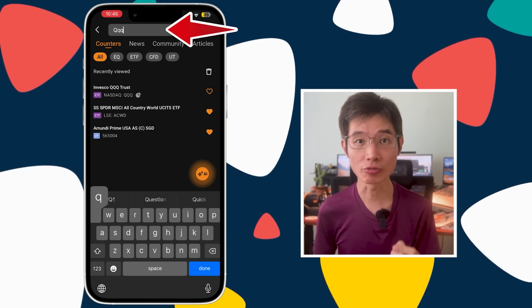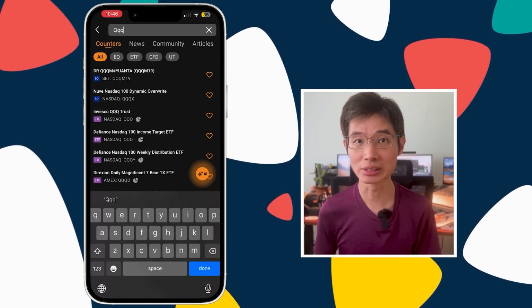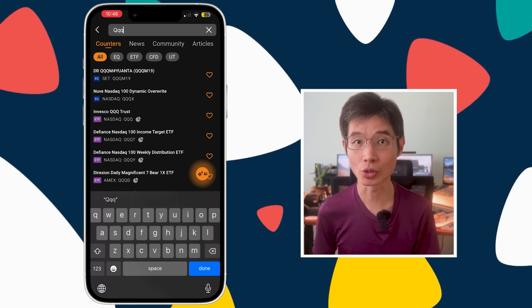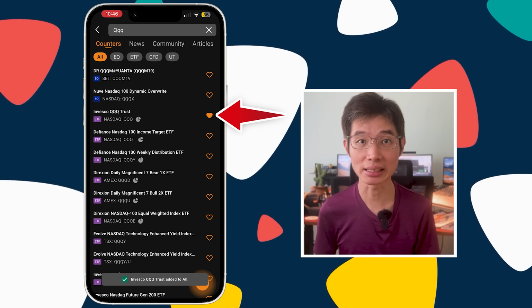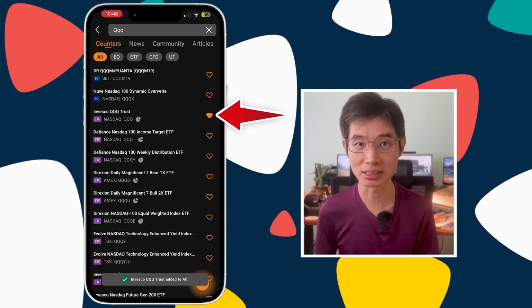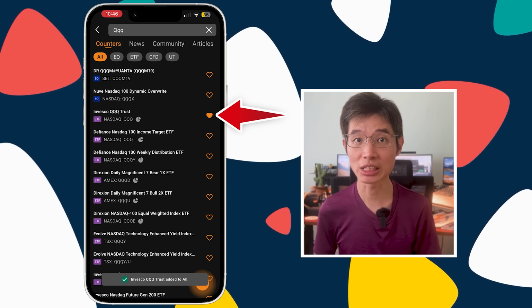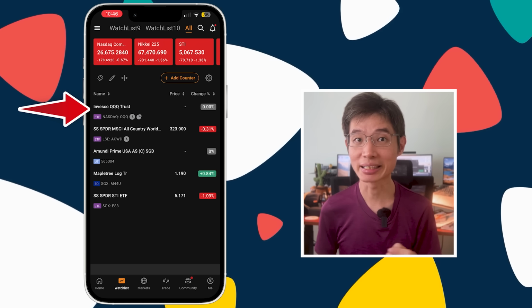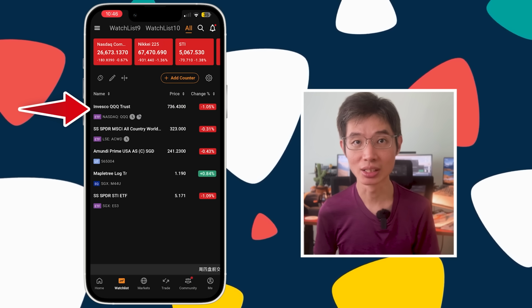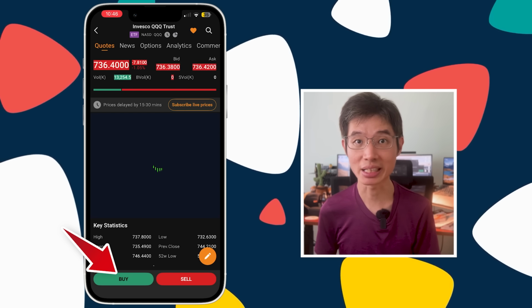I will again go with QQQ. You might see several results, so make sure you select the correct one. Before you tap in, you can also tap on the heart icon beside the ticker to add it to your watch list. This is so that you don't have to keep searching for the ticker every time. For example, I can now see QQQ in my watch list. So just tap into it, then tap Buy.